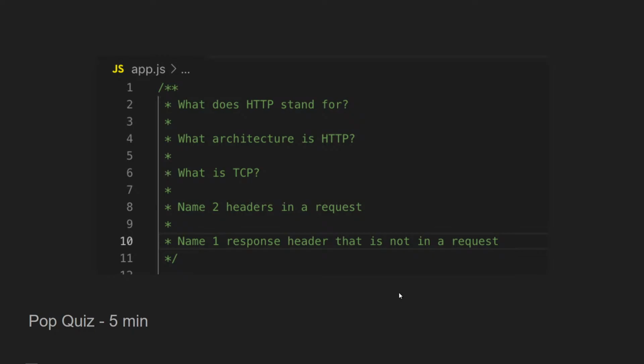Okay, cool. So we'll spend the next minute or so doing this little pop quiz. Feel free to answer it in the chat, or if you have a piece of paper, to see if you've been paying attention this entire time. Try to answer these questions.